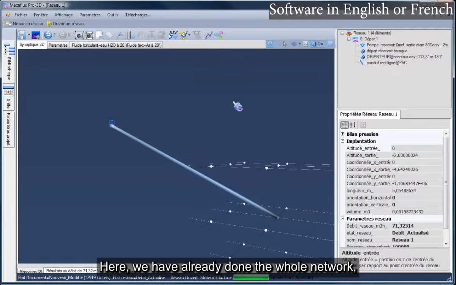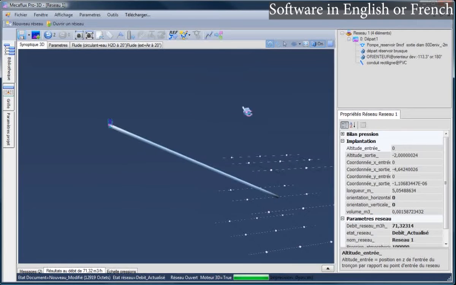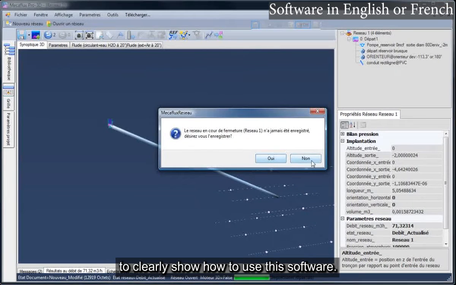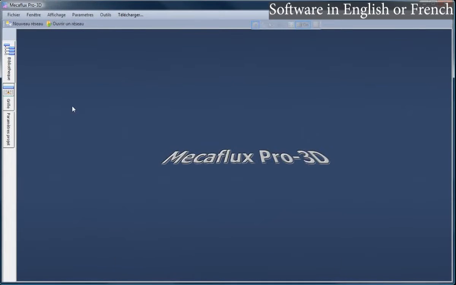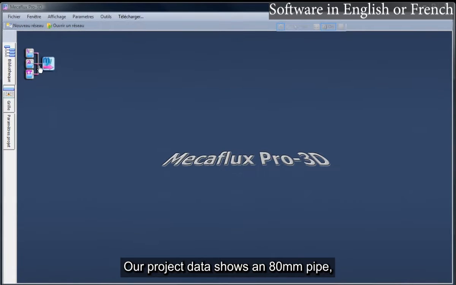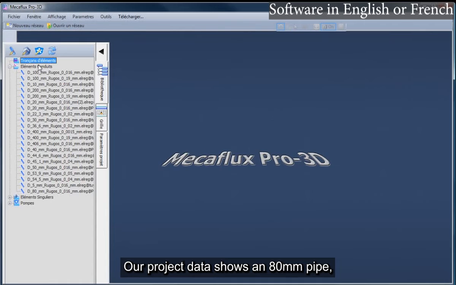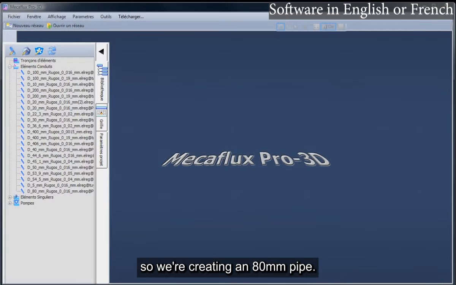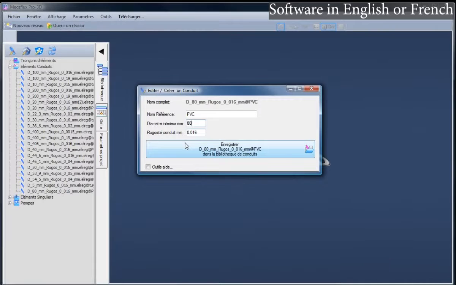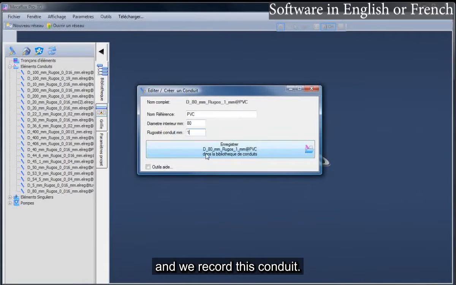Here, we have already done the whole network. We are going to start from an empty example to clearly show how to use this software. Our project data shows an 80 millimeters pipe. So we're creating an 80 millimeters pipe. We click on the duct editor, we enter the diameter, 80 millimeters. And the roughness, 1 millimeter. And we record this conduit.